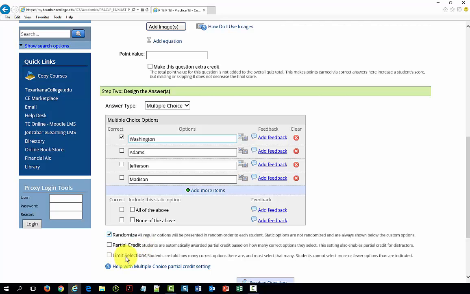If I want to, on this limit selections, this is where you would have multiple correct answers, and you would actually tell the students, hey, there are two correct answers. And unless you put a check mark in two boxes, it will not let you submit that question. So I'm finished with this little short multiple choice.